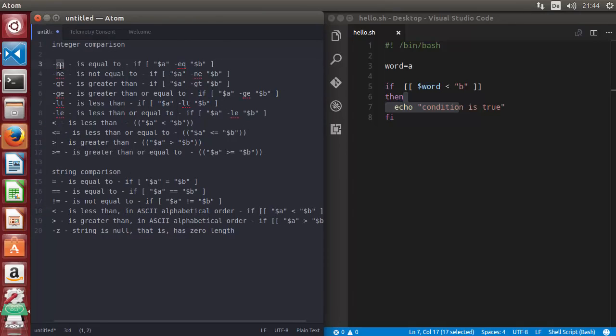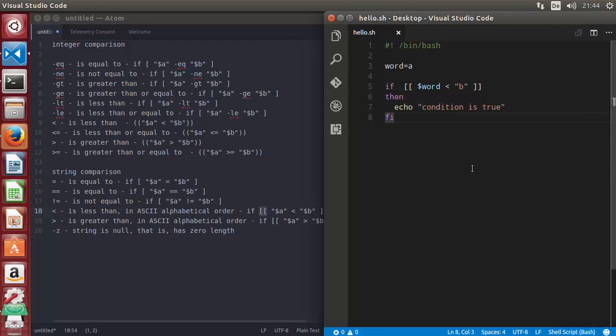So keep these conditions in mind. Whenever you want to use comparison operators with integers, you can use single square brackets with these EQ, NE or GT operations. Whenever you want to use these angle brackets on integer comparison, you need to use double parentheses. Whenever you want to compare strings, you can use single equal to or double equal to for equality. And whenever you want to use angle brackets with strings, you just need to use double square brackets.